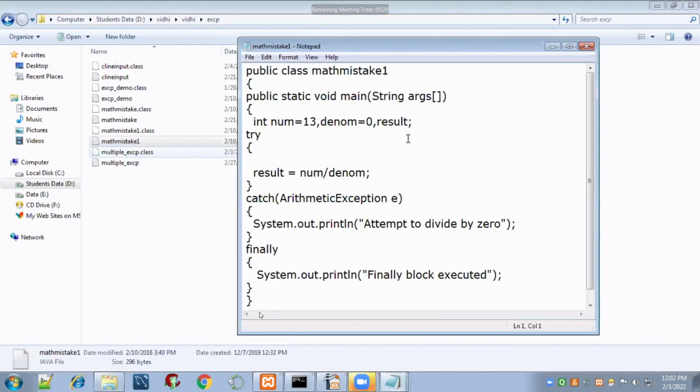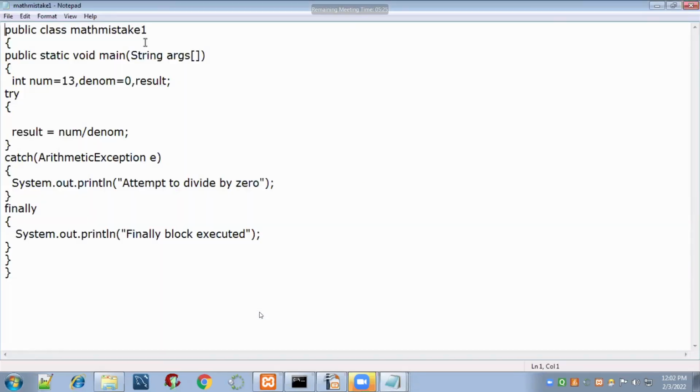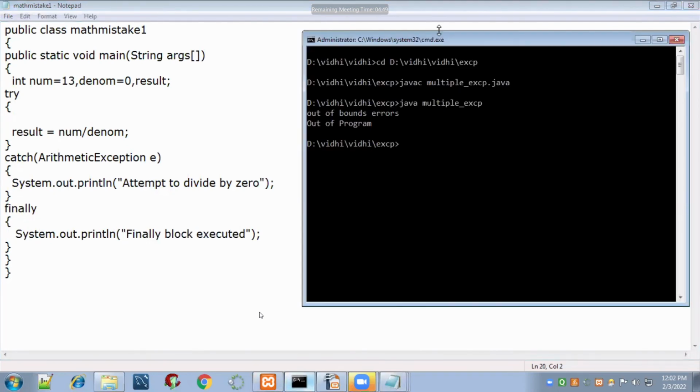Now see here, I'll show you the use of the finally block also. I've taken a class, Math Mistake 1. It has a number variable equal to 13, denominator equal to 0, and a result variable. What we are doing: result is equal to number divided by denominator. So again, it will be divide by 0. So first it will catch this arithmetic exception and print attempt to divide by 0, and then the finally block. Whether an exception occurs or not, the finally block is always executed. So we see here how it works.